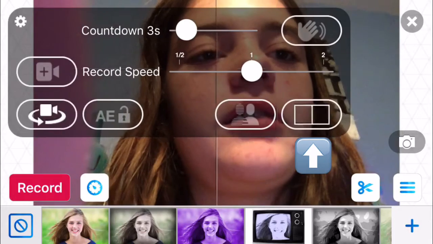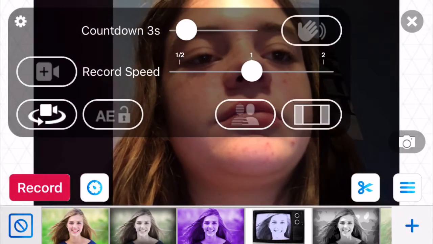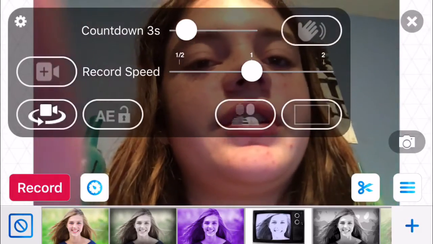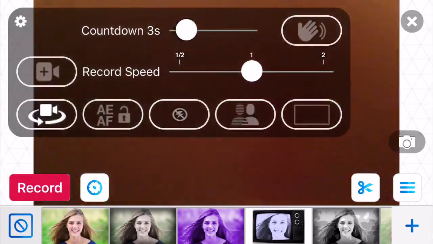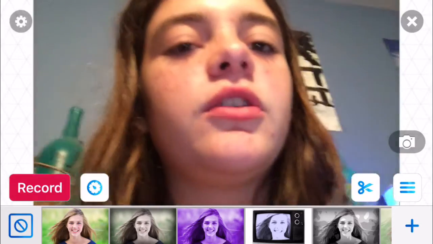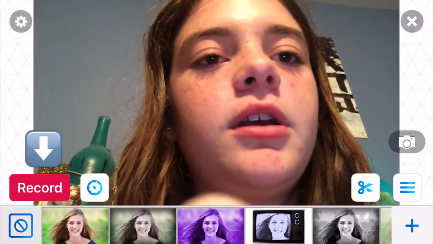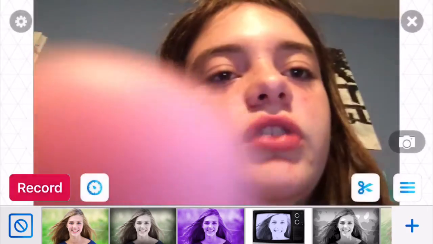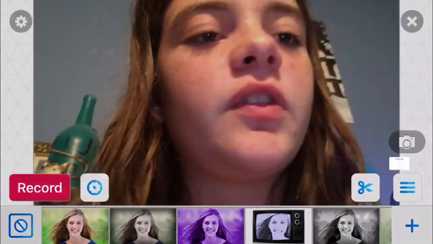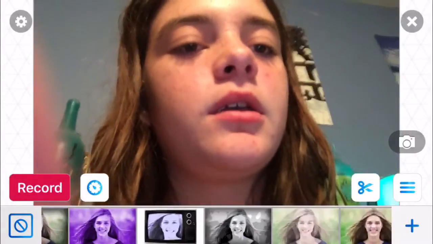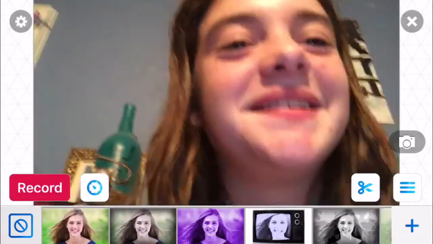This button here puts the lines across your video. I don't think it actually does anything, and if it does, I have no idea what it does. There's the camera switch, countdown, record speed, stuff like that. The record button in the bottom corner lets you record yourself, which I'm not doing. This, manage effects, you don't really need it. Use your effects down there.